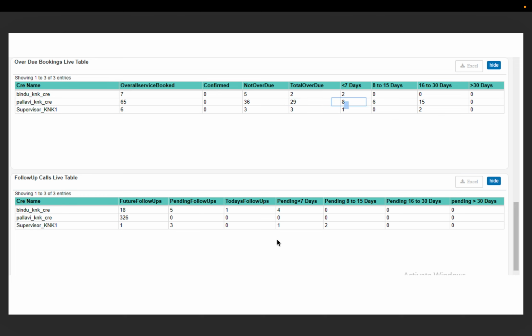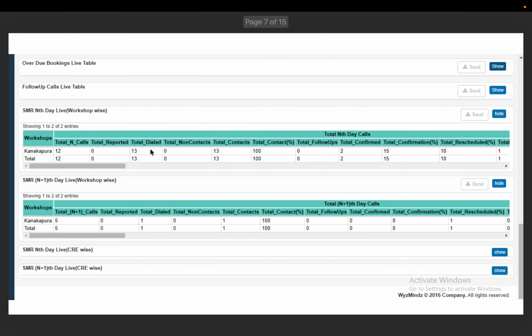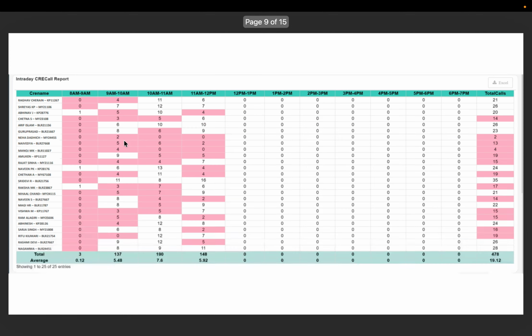Below is the follow-up wise report, which explains how many follow-ups are pending and pending from how many days, those details I'll be able to get. So we have the booking reports for today and tomorrow. Out of all the bookings that we have for today and tomorrow, how many are already reported, how many are dialed, those details I'll be able to get.